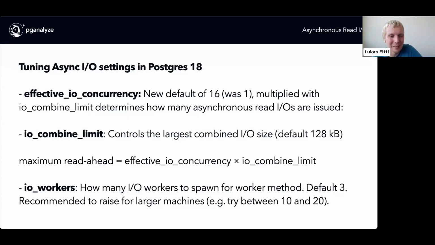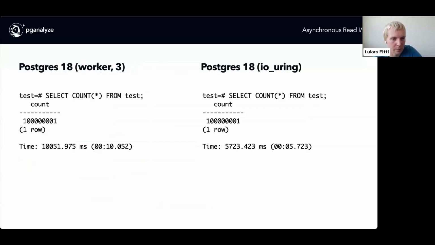So really the big improvement is that there's no reason why you need to change any of these settings. A lot of these settings, like IO concurrency and IO combine limit, I think are per connection settings. IO workers actually do require at least a reload. I think there's another max IO worker setting which requires a restart. And some of these settings, like IO method, also require a restart.